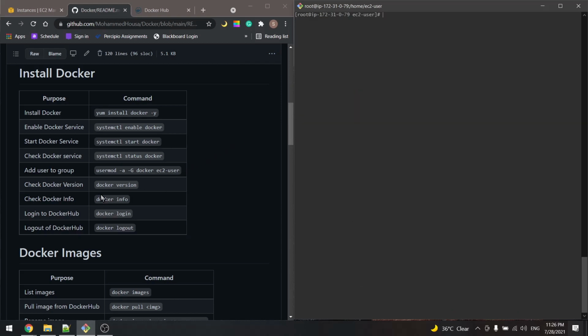We also need to add the user to the docker group if we want to type the commands without sudo. To do that, let's do usermod -a -G docker and the user. My user is ec2-user, and it's been added. Let's exit sudo and exit. Then we will log in to our server again.